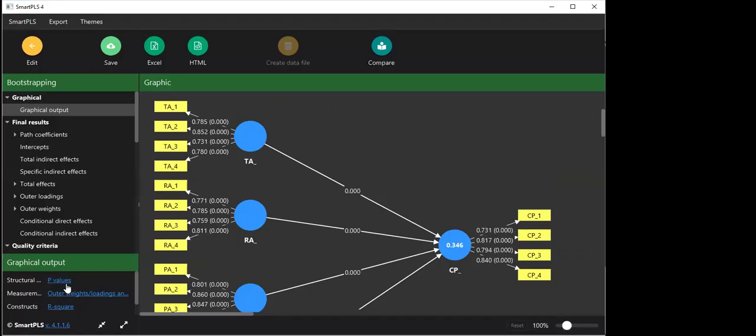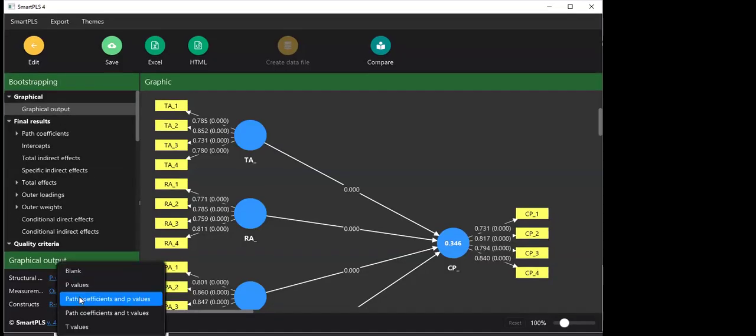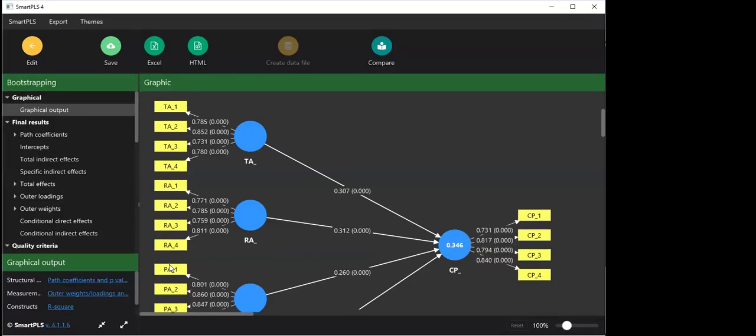Now that is a structural model, the very model that shows us the effects of the independent variable on the dependent variable. We now have the p-value, which is all of these scores you're seeing here. Most of us have seen a model like this that has two different values here: the p-value and the path coefficient. You can have both.